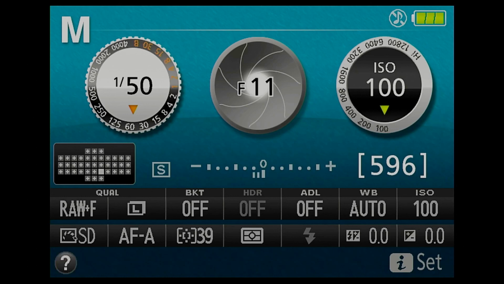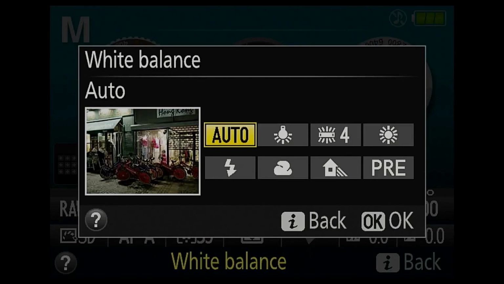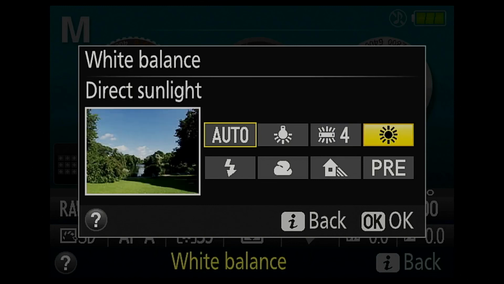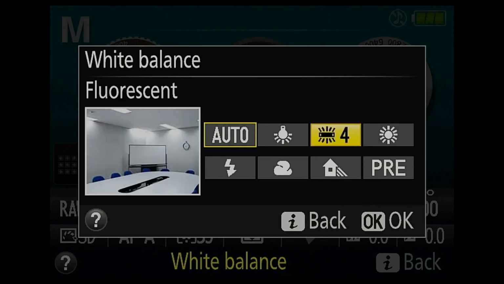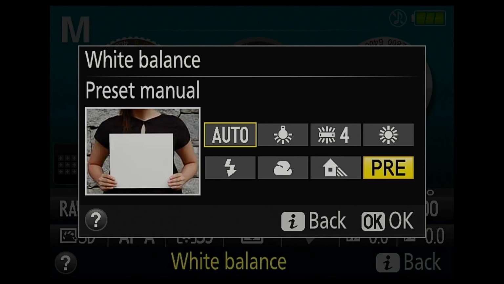The only other thing that you might want to look at is the white balance. I usually have it set on one of the pre-settings, either direct sunlight or cloudy, which tend to work quite well for most things. You can have a pre-option on some cameras, which I have on here, which basically means that you take a picture of a white bit of card and then the camera will adjust your white balance accordingly.